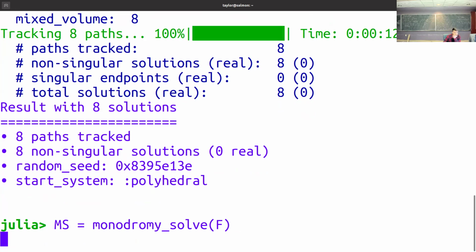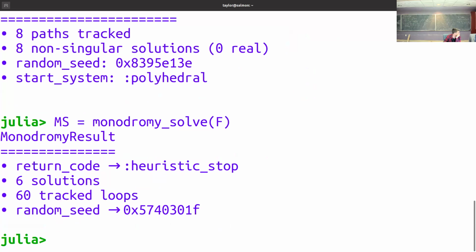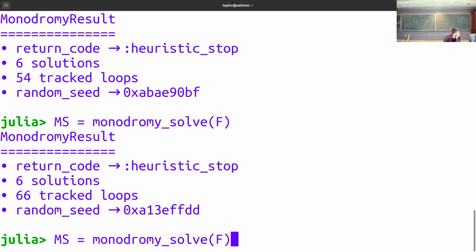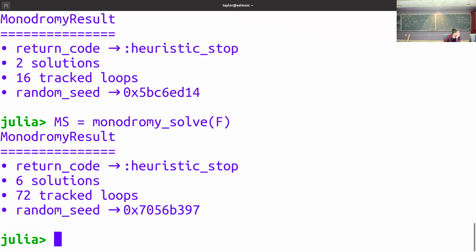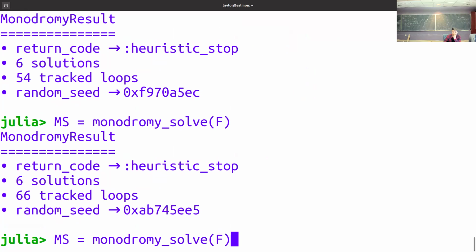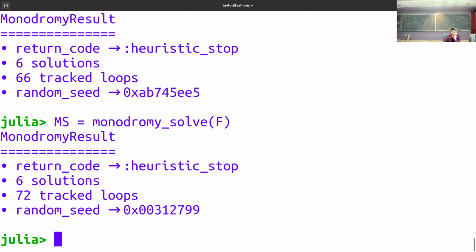Any guesses of which? And take bets. 6. Nice. Wow, great. Oh, there's some 2s. 2 or 6, but no promise as to which.